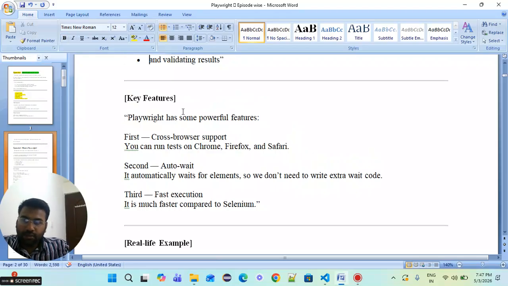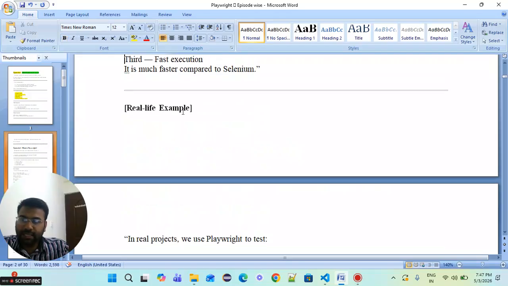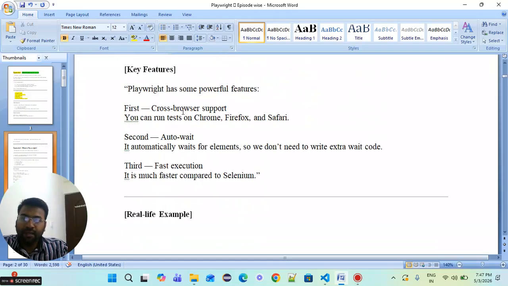Okay. So as we discussed about key features, Playwright has some powerful features. First, cross browser support. You can run tests on Chrome, Firefox and Safari. Okay. So cross browser testing it supports: Chrome, Firefox and Safari.